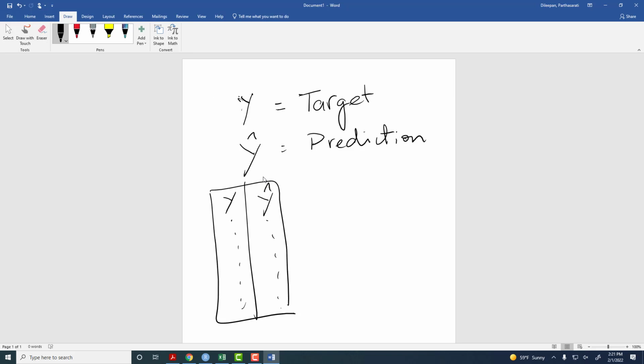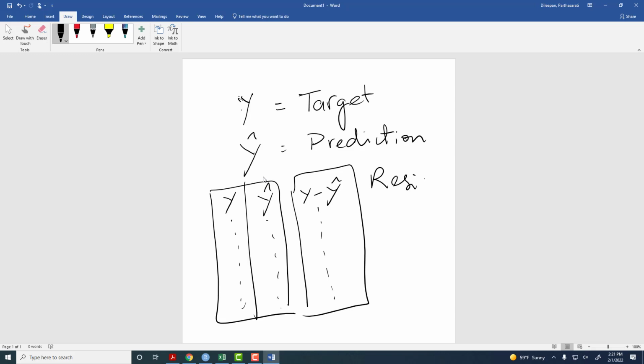The accuracy measure is that for each row you can find the residual, y minus y hat. That is your error: how much error there is between the actual value and the value that you're predicting. That is called residual or error. The accuracy that we want is that the residual should be very small. If it is very small, then our predictions are reasonable. Smaller the errors, the better it is.